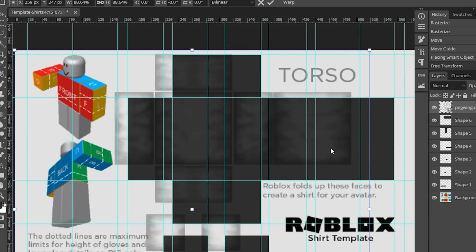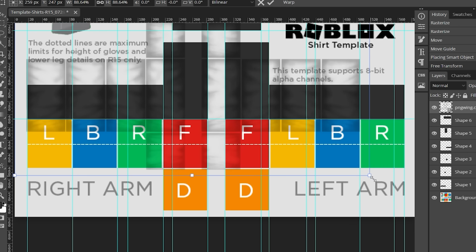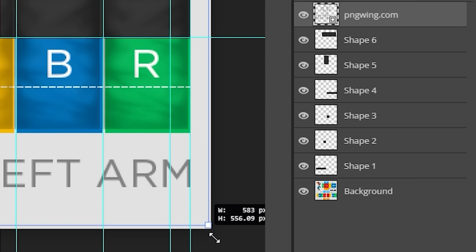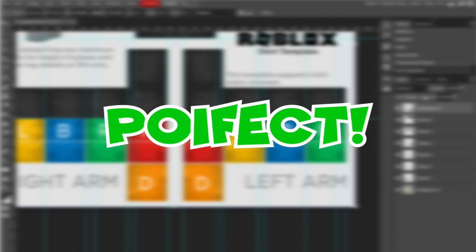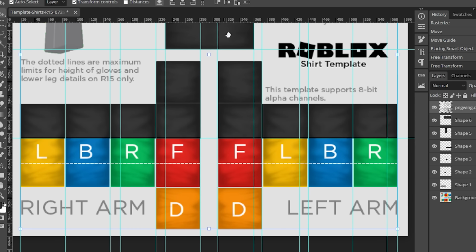Marry that up with the corner there, drag it down, and with the other corner we're going to marry that up with that corner there. Okay, now that should sit perfect, absolutely perfect. It's looking good to me.